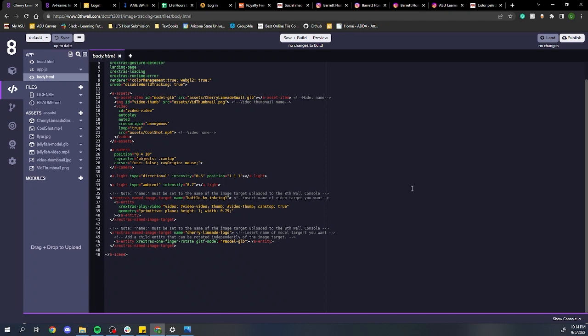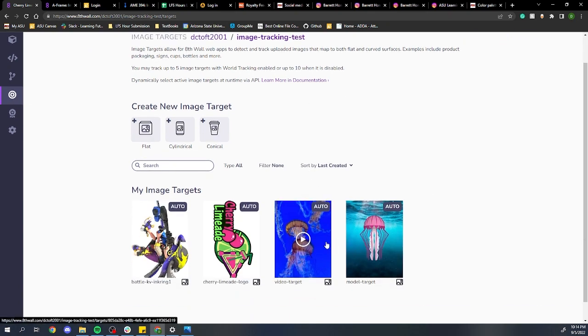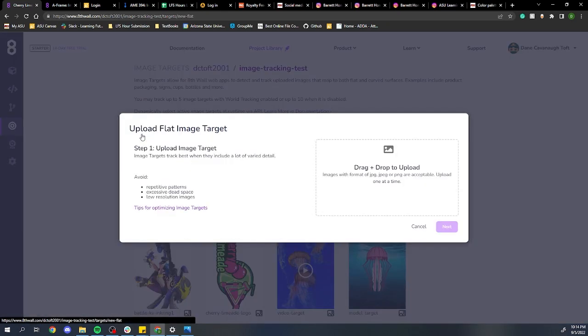Cool shots in MP4. So, first you gotta do is in 8th Wall, go down to this little target thing. That'll bring you to the image tracking test. As you can see, I have these two images here, but I also have my own two images that I added. My team's logo, Cherry Limeade, and a cool little filler image. So first thing all you gotta do is click on this flat.